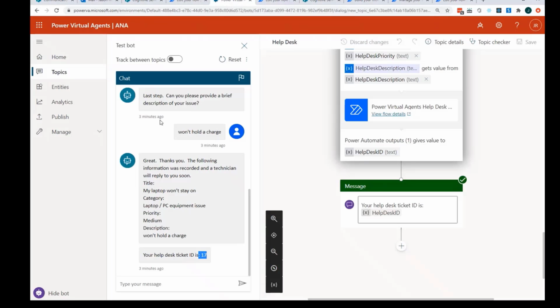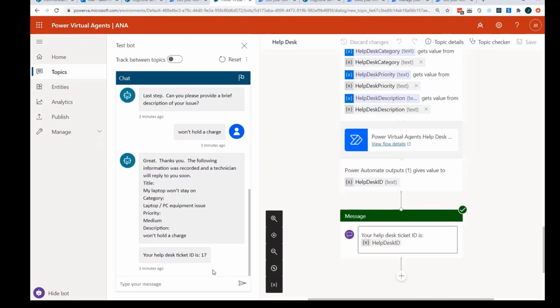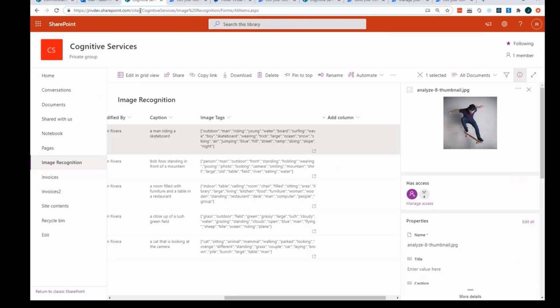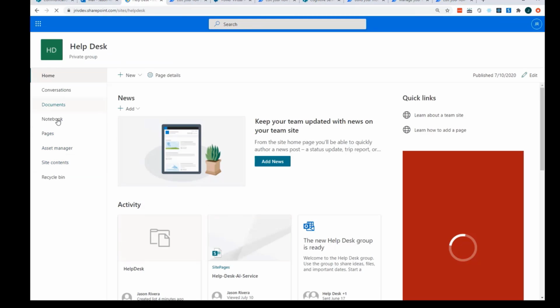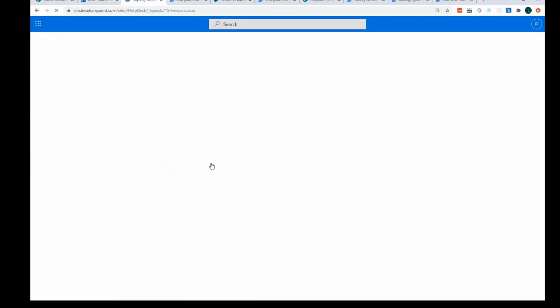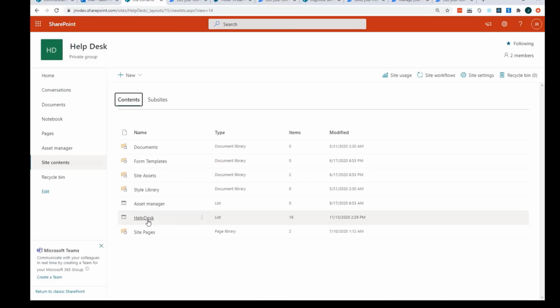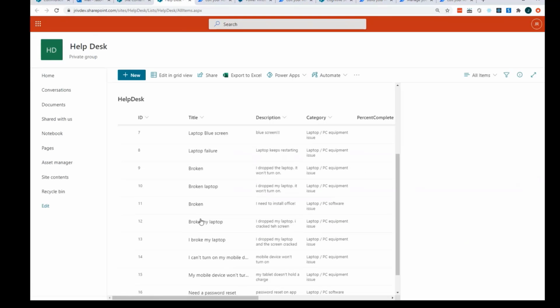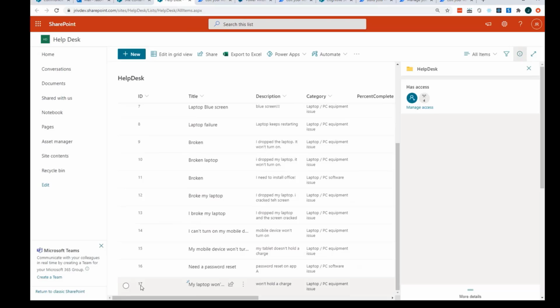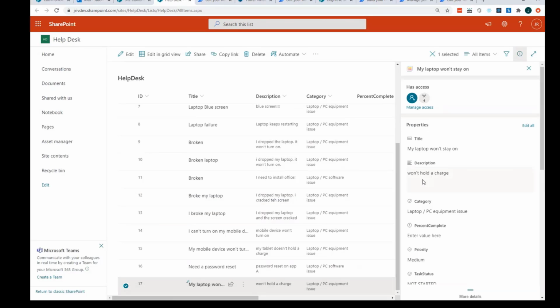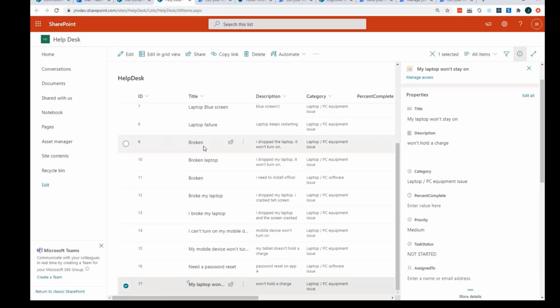So let's take a look here. If we go to SharePoint real quick, and I believe help desk here, I have a contents help desk. You can see item number 17 right here is the new item. My laptop won't stay on, won't hold a charge, PC equipment issue, status not started. Okay.